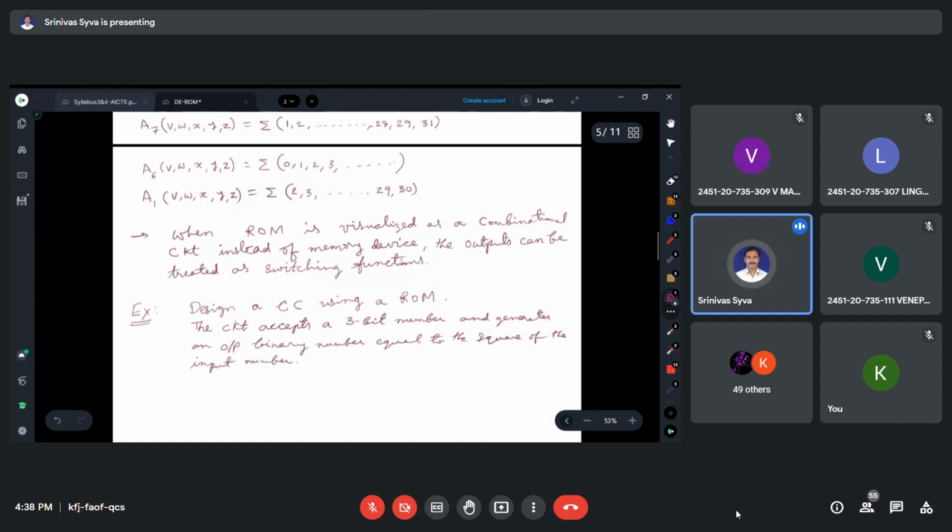That is the combinational circuit we want to generate. Okay. First of all, what is the truth table for the combinational circuit?